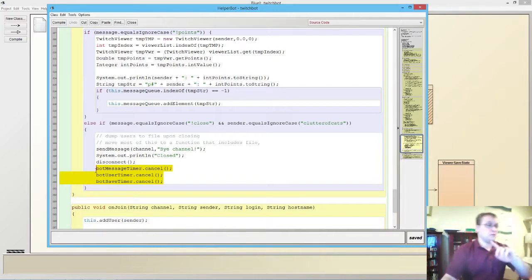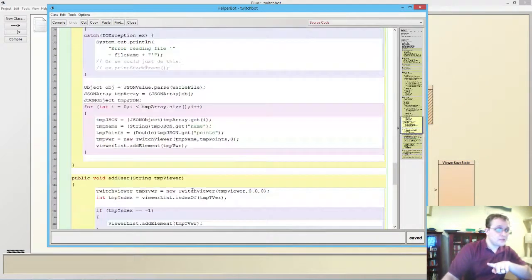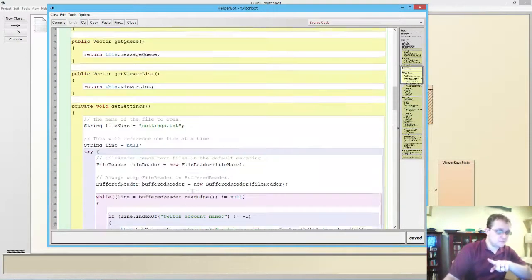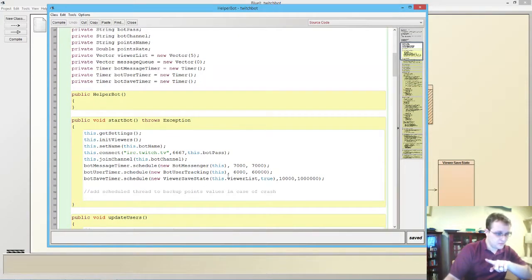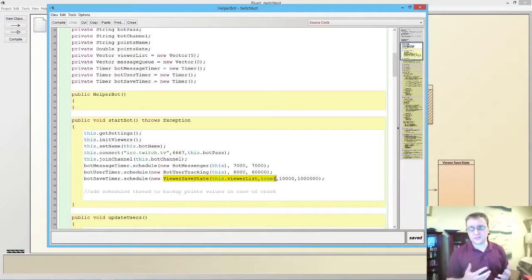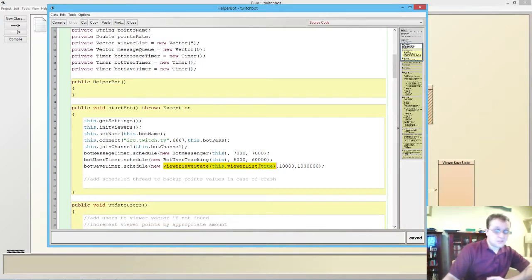So, what I need to do is scroll up. This viewer save state, I need to run that as a thread that is probably not a scheduled task, because I need this to run once and then save everything, and that way I don't have to worry about it again. So I don't totally know how to do that offhand.